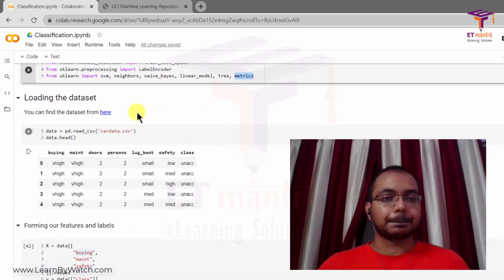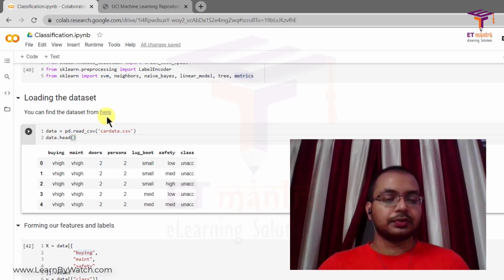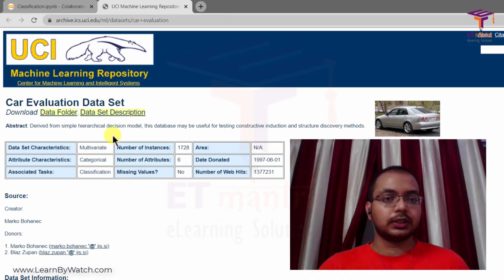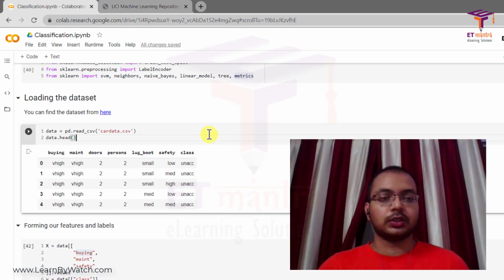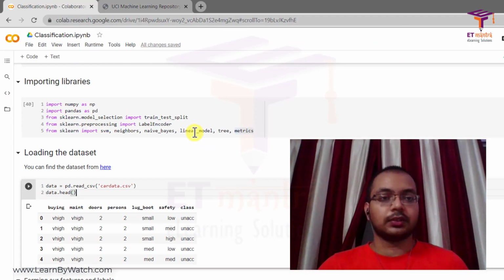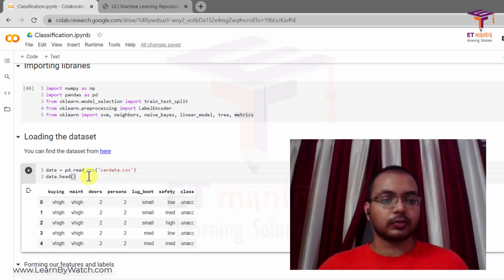Okay, so after that we load our dataset. You can find the dataset from here. After clicking this link, you will go to this website, the UCI Machine Learning Repository, and this is the car evaluation dataset and you can download it from here. After downloading, you just need to upload it to Google Drive and go to the particular folder.